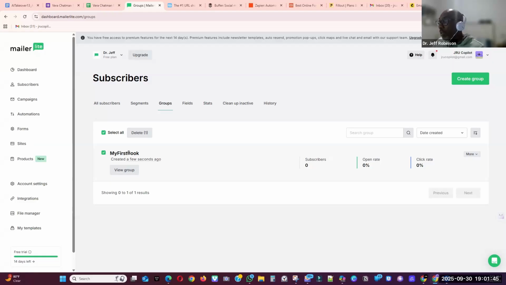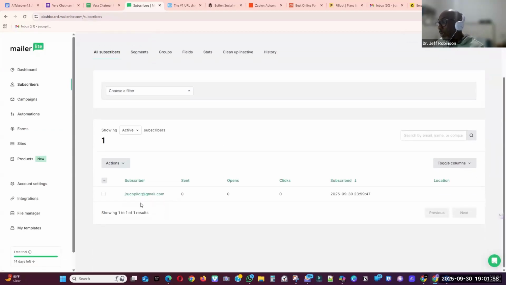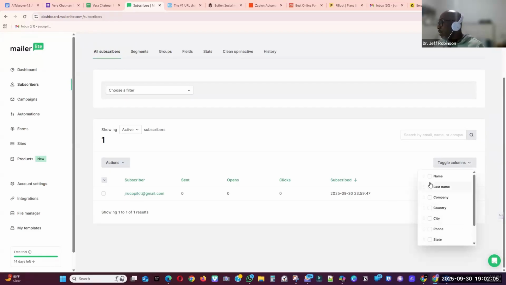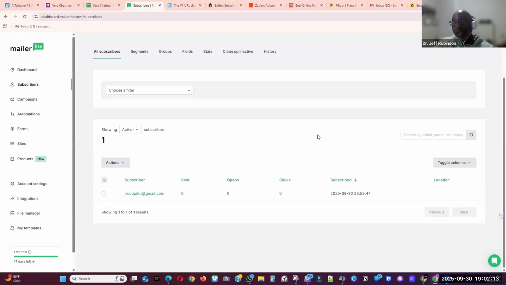So we have a group, and we're here in the group, and we can go to subscribers. We don't have anything in there. They got mine, so I'm your first subscriber. You can pick the fields you want: name, last name, company, and so on. It should have all these as default. Now we're creating the accounts first before we bring them all together and automate the system. So we got our form account. We've got what they call our CRM, or email marketing system, which is MailerLite.